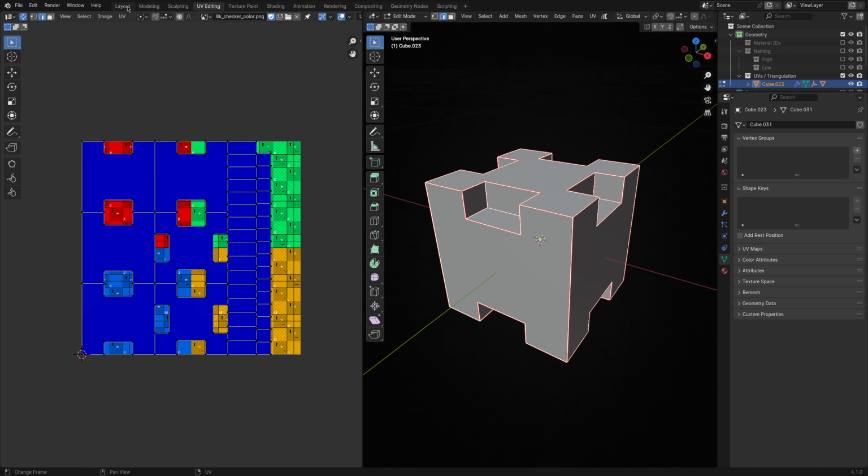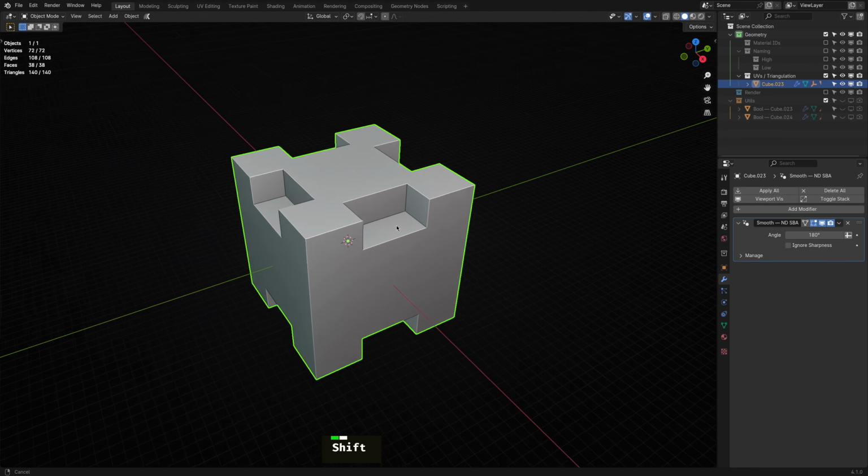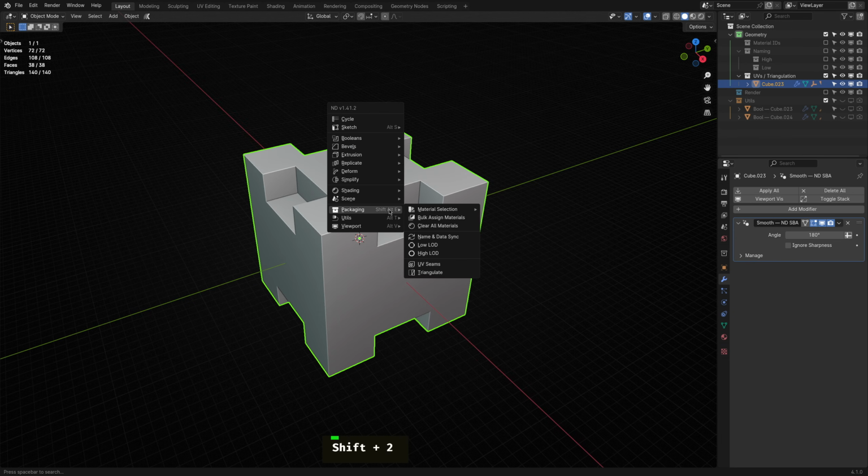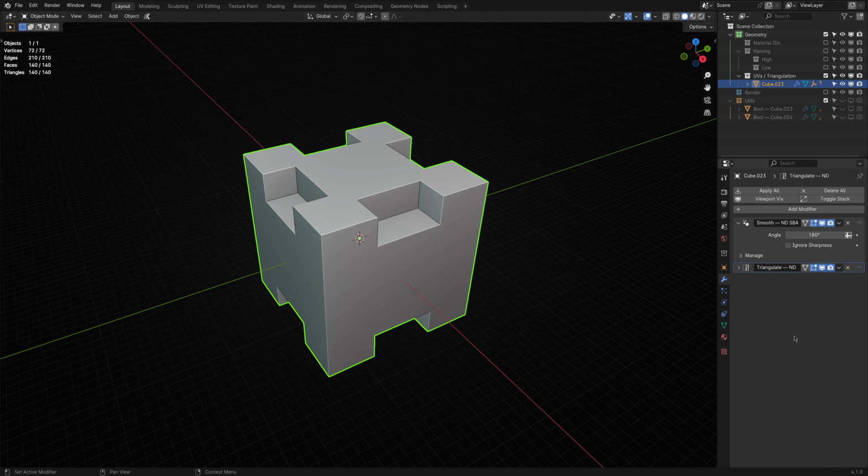Finally, let's add the icing to the cake and triangulate our object so we don't encounter strange issues when importing it into another application. To do this, select it and choose Triangulate. ND adds a triangulation modifier and ensures it preserves any mesh normals. You're now ready to go off and texture this beauty.